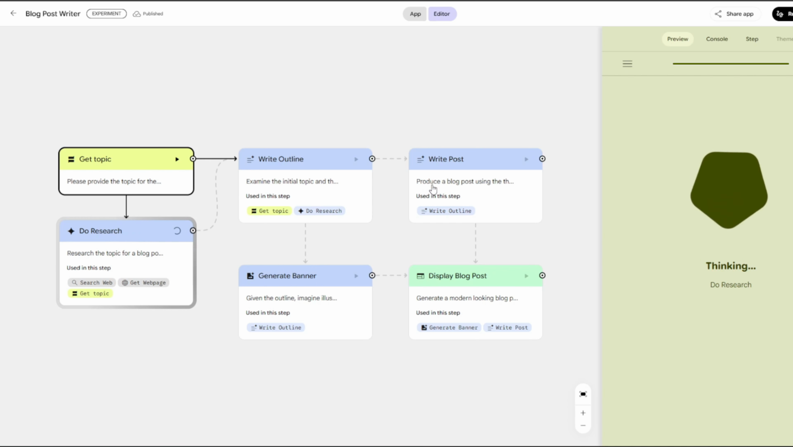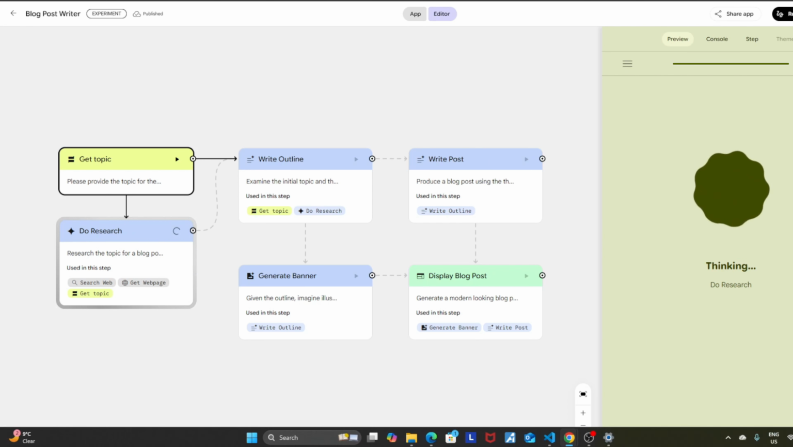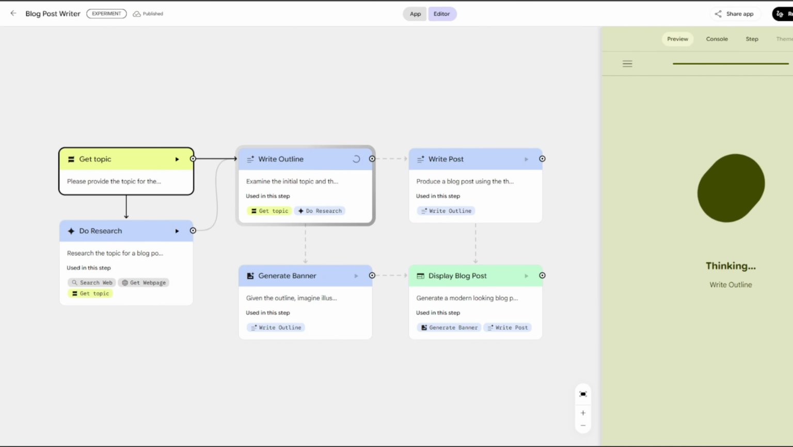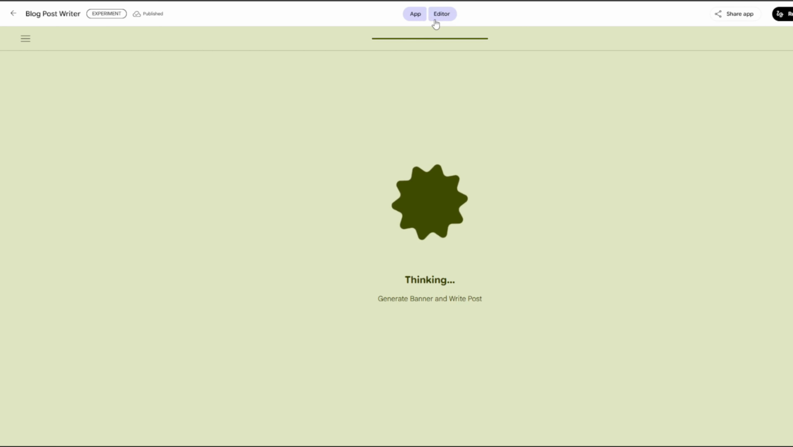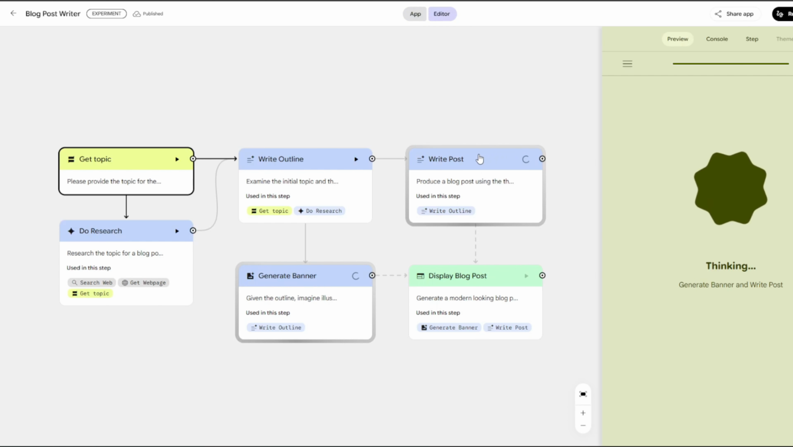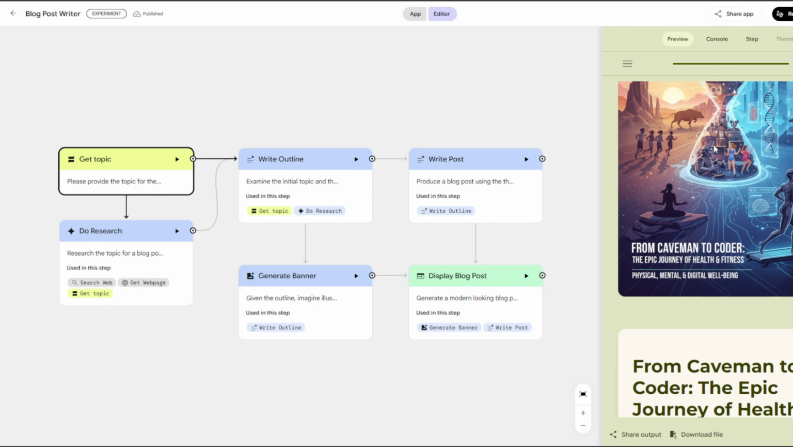Once you've designed the editor, you flip over to the app view, and this is what your end user will see. It's a clean interface that was generated automatically from our workflow. It's asking for the topic of the blog post. I'm going to type in health and fitness and hit start. Now, Opal is executing our workflow step by step. It's doing the research, generating the outline, creating a unique banner image with an image model, and then writing the full article. And here is the final product.